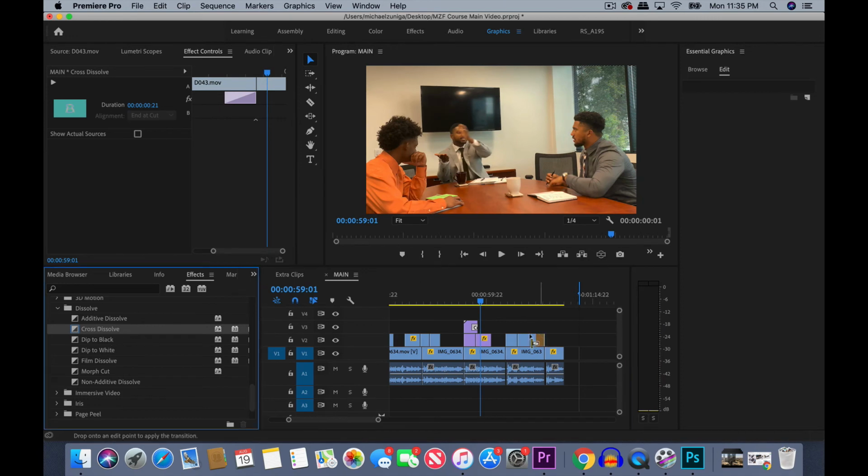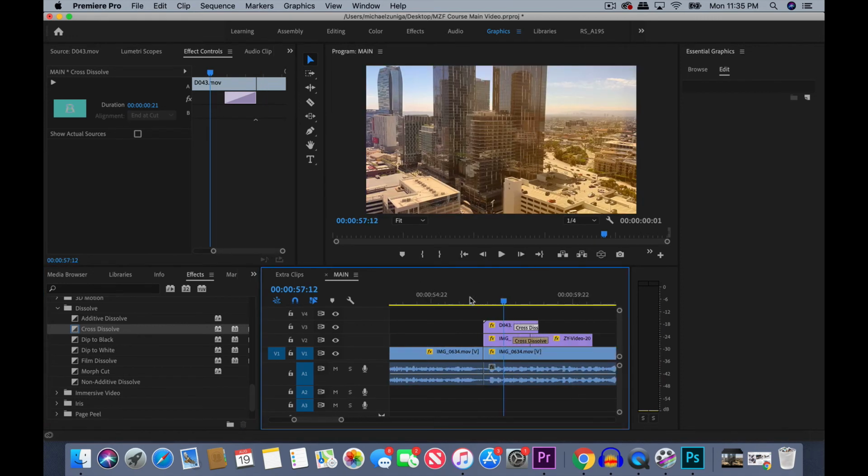So we can also add some cross dissolve here in between those bottom clips and see how that looks.